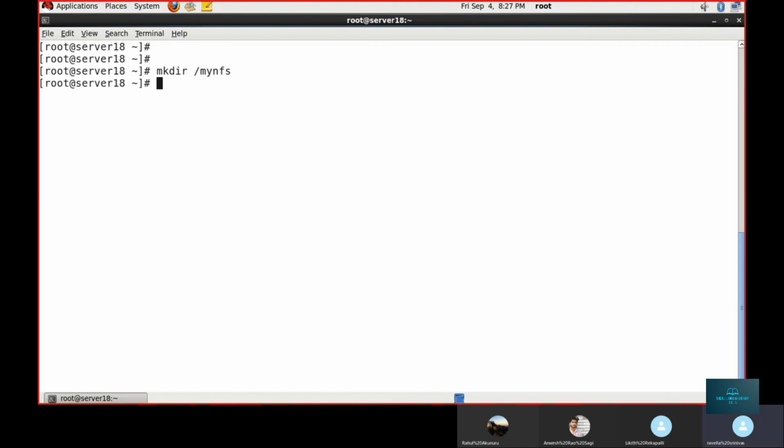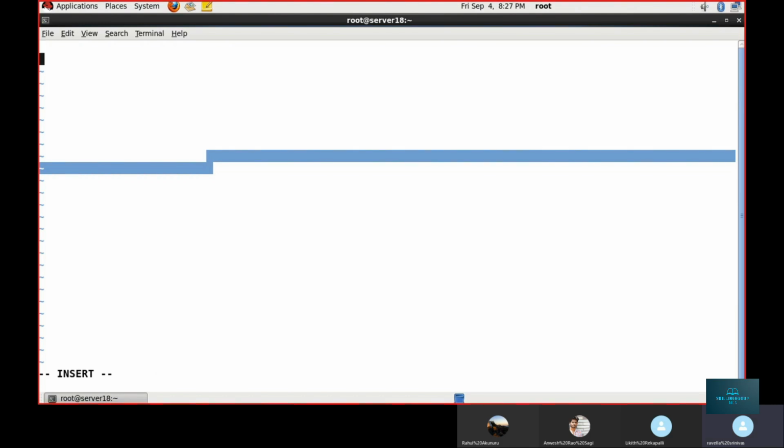Now for the configuration of the NFS server, I am creating one directory: mkdir /mynfs. Open the configuration file: vi /etc/exports. Here write down the sharing information: /mynfs *(rw,sync). So /mynfs is the directory we are sharing.